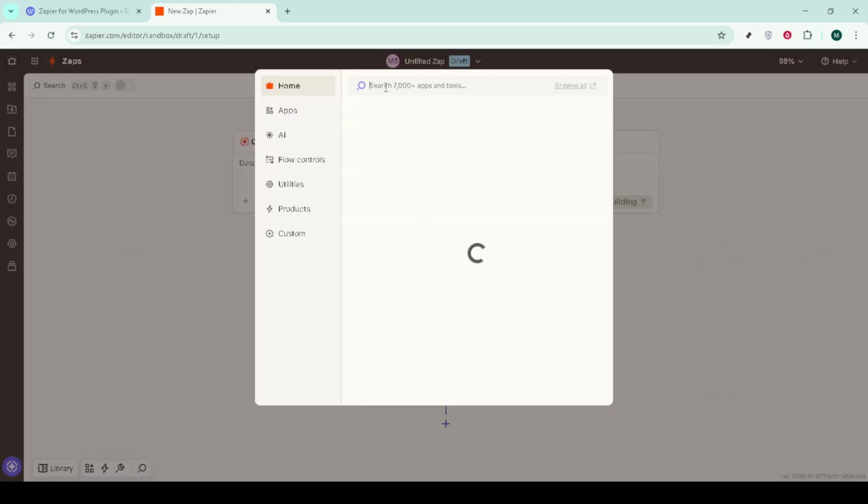For the trigger, search for Facebook Lead Ads and select it. When Zapier asks for the event, choose New Lead. That tells Zapier to run every time someone submits your Facebook form.